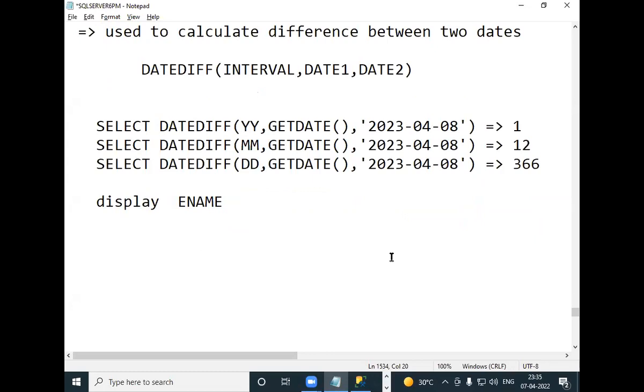Similarly, the EMP table contains hire date, but they're not asking for hire date. They're asking for the experience. The actual table contains hire date, but they want the experience of the employee. Employee working since how many years? Experience in years. Then tell me how to calculate the experience. Experience is also the difference between two dates, or not? Yes, today and hire date.